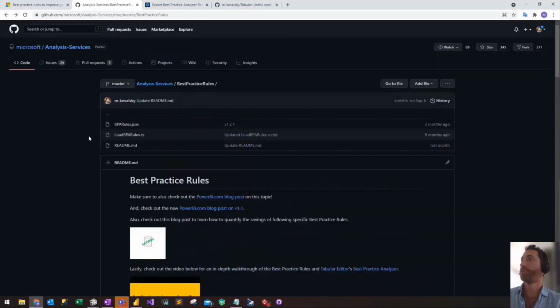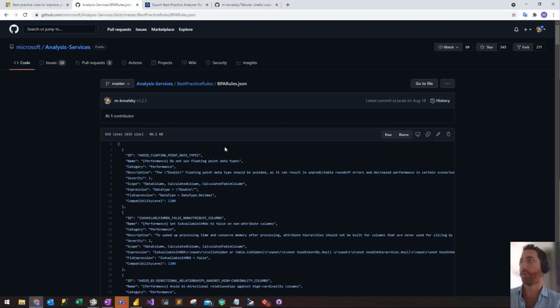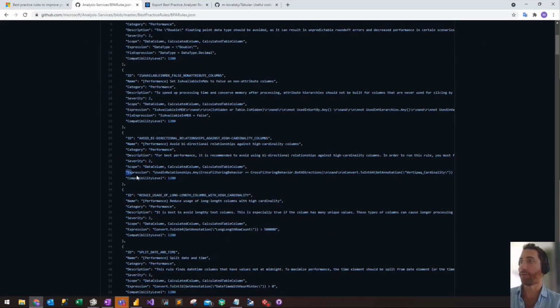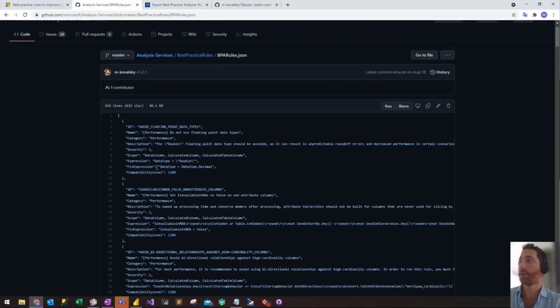Yeah, absolutely. If you go back to GitHub and open up the BPA rules.json, this is the actual file that's loaded into Tabular Editor. Each clause is a particular rule, and if there is a fixed expression, it's located here. Not all the rules have one. In this case there's just an expression, but no fixed expression. So you can find the rule and find the fixed expression, and this essentially gives you the code you would need, a bit of a shorthand to run.